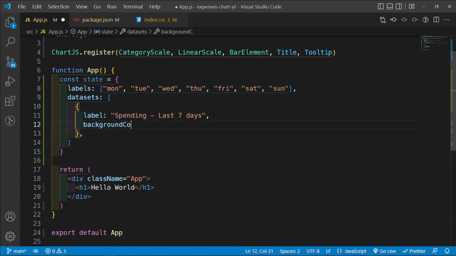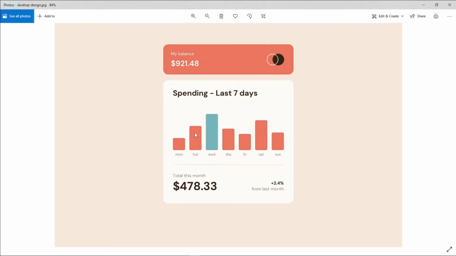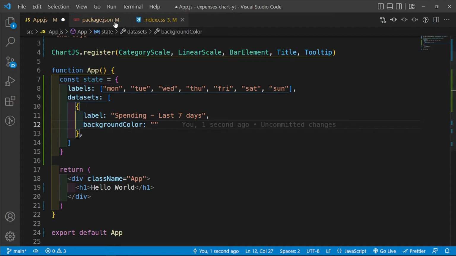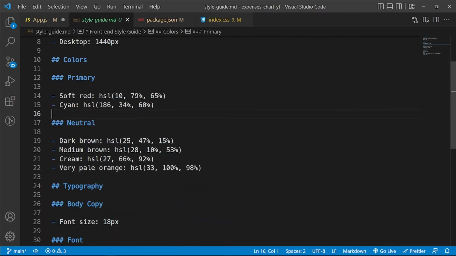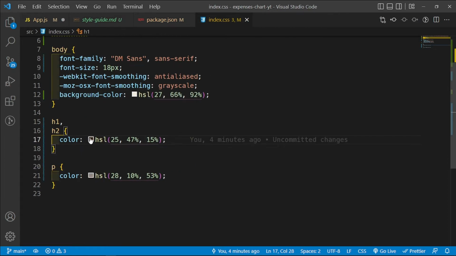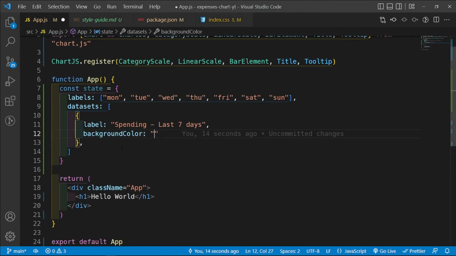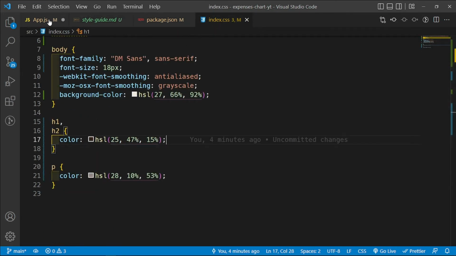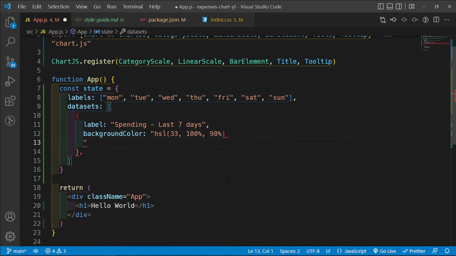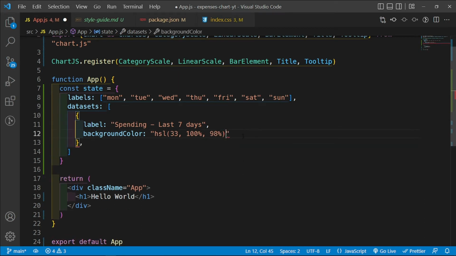So background color, and the background color is going to be this one that we have on the chart by default. Let's check our style guide. Our style guide here, we did get the background color. Should be, is it dark brown? Wait, what was dark brown? Let me check. Dark brown is this one, so that's not the correct one. So let's check the very pale orange. Let me try this out. We're going to just do a bit of testing. So very pale orange, bring this here.